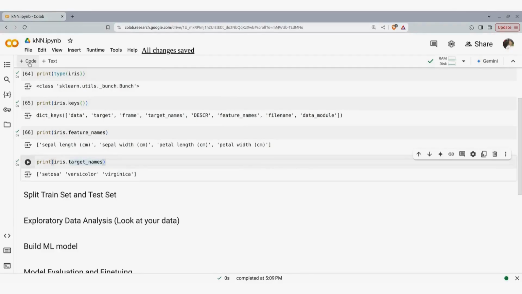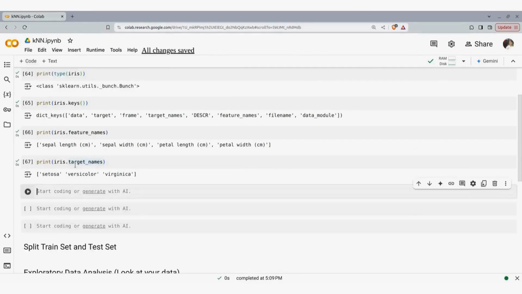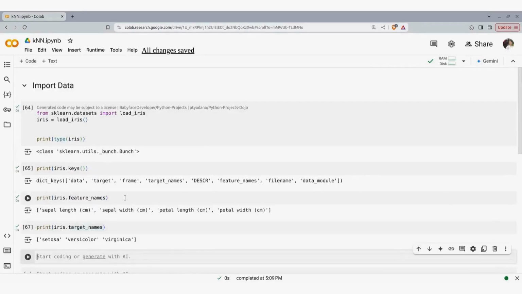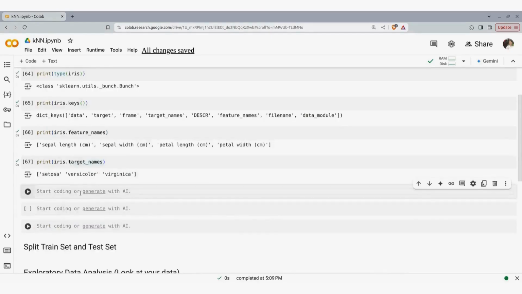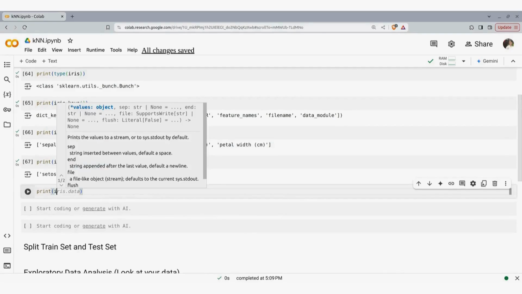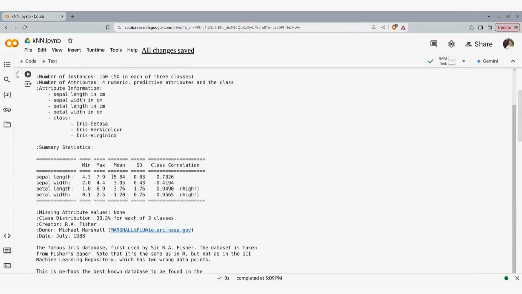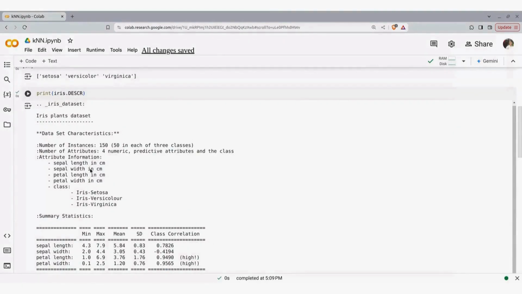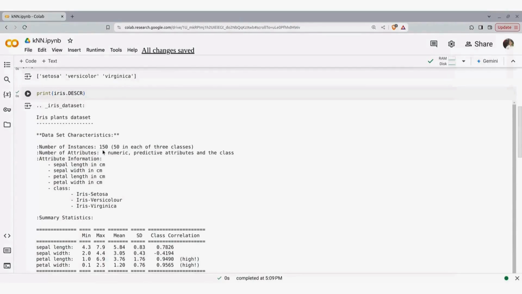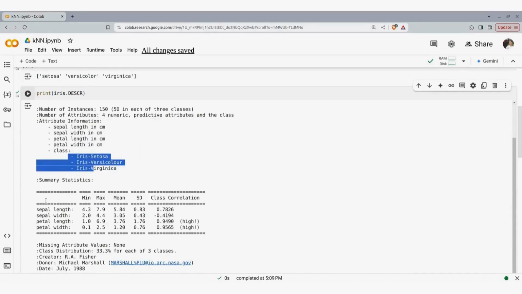All right, so we need more code cells. All right, so we saw that we have 4 features and we have 3 categories of flowers, right? To see the description of the data set, let's call this. And it looks like it gives us the summary of our data set. So we can see that we have 150 instances, which are also called samples in machine learning. And we have 4 attributes. We saw that. And we have 3 classes. And here is a tabular summary of our features, right?